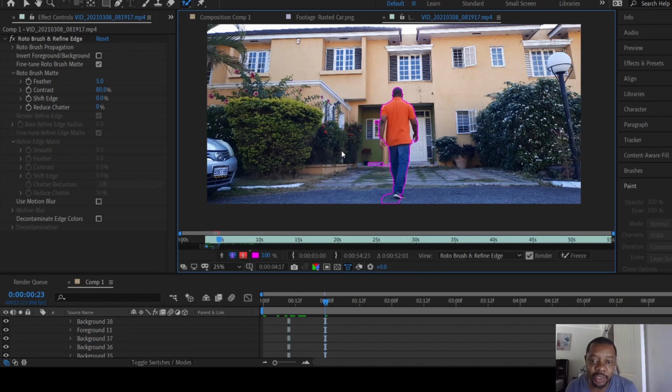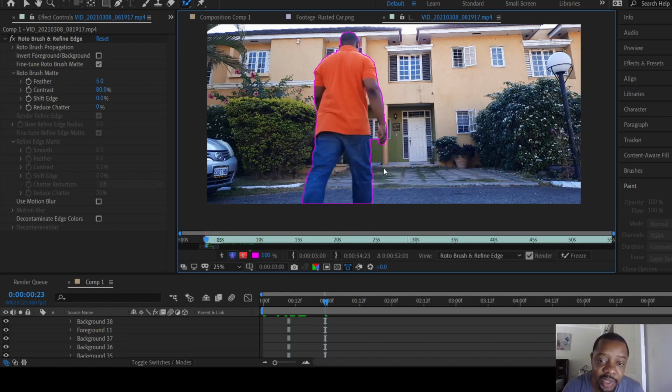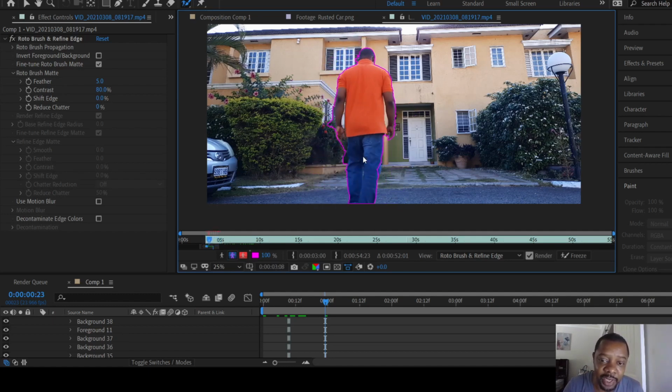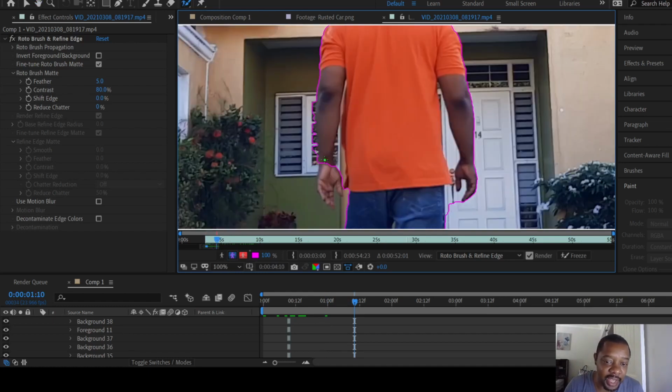All right, so if we don't get a clean rotobrush, I do have a solution for that, which is to duplicate the original video and basically just mask the lower half since there are no effects at that point.